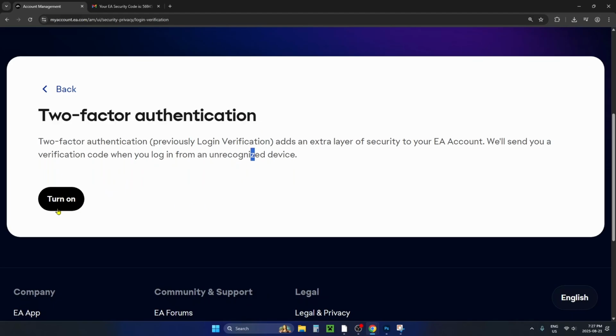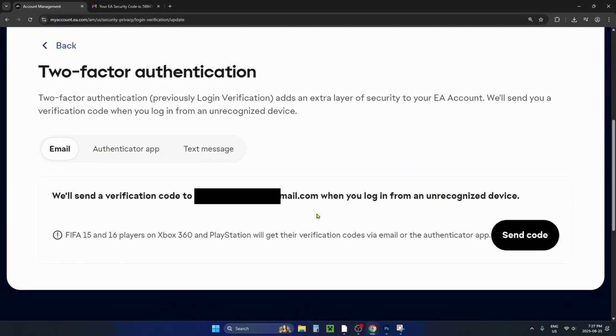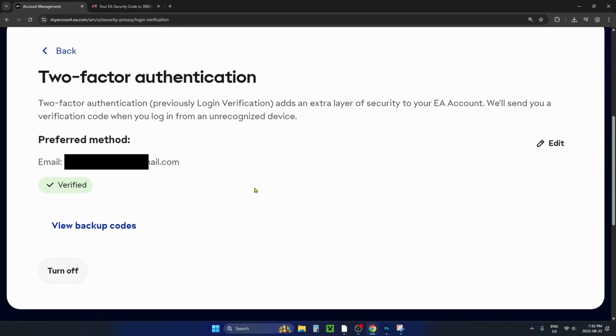Now when you select turn on, it'll bring you to this next page where you can use your email address, an authenticator app, or a text message to your phone to set up two-factor authentication. So select which one that you'd like to use. Me personally, I like to use my email address, so I'm going to select that, and then I'm going to select send code in the bottom right. Now once you retrieve that code and verify it's you, you'll see my two-factor authentication is in fact verified.